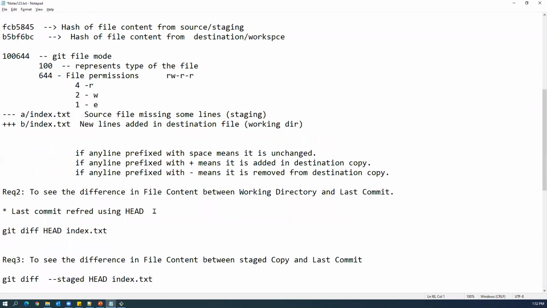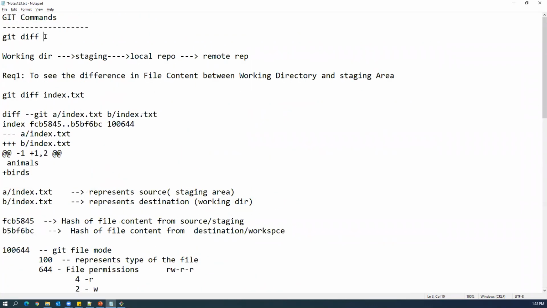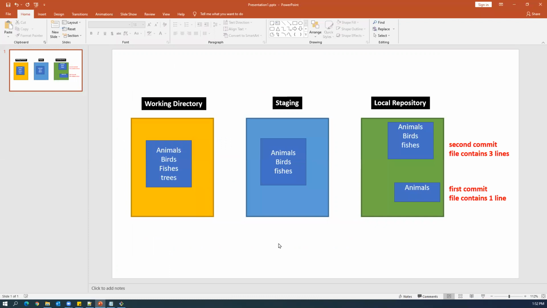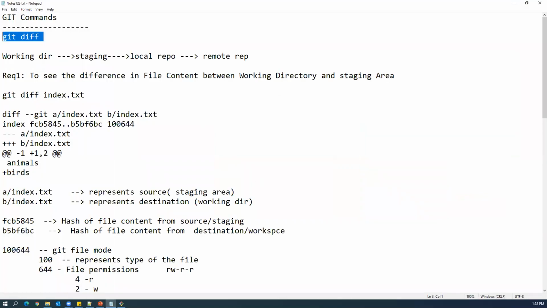Okay, so this is how we can use the git diff command. It is a very, very useful command to compare the differences between files between the working directory and staging, the working directory and local repository, staging and local repository, or local repository and remote repository. We can take any of the combinations. So that is all about the git diff command.